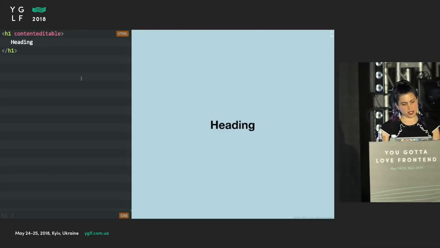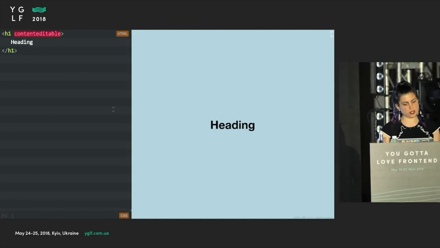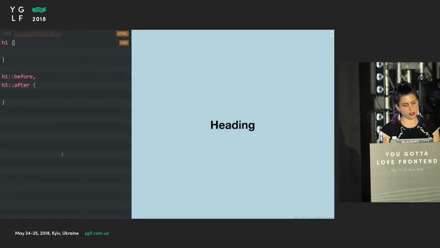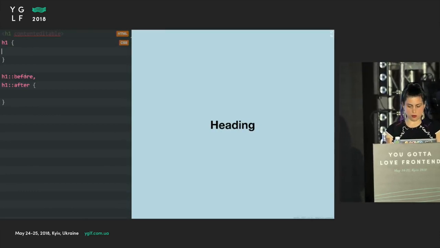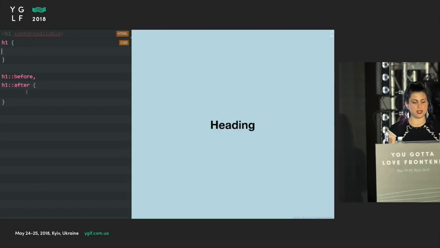So here we have a heading. The only reason I've added content editable is so that I can change its content afterwards and show you that it's really flexible. And here we have a before and an after pseudo element, which is the key for this.